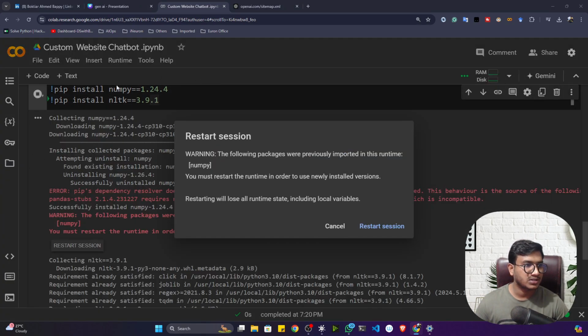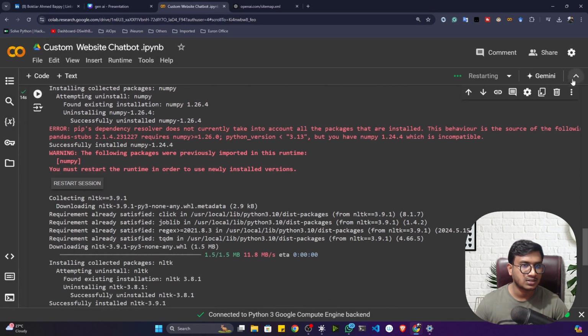Now see, after installing NumPy and NLTK, it will tell you to restart the session. So let me restart the session. It will restart the session.